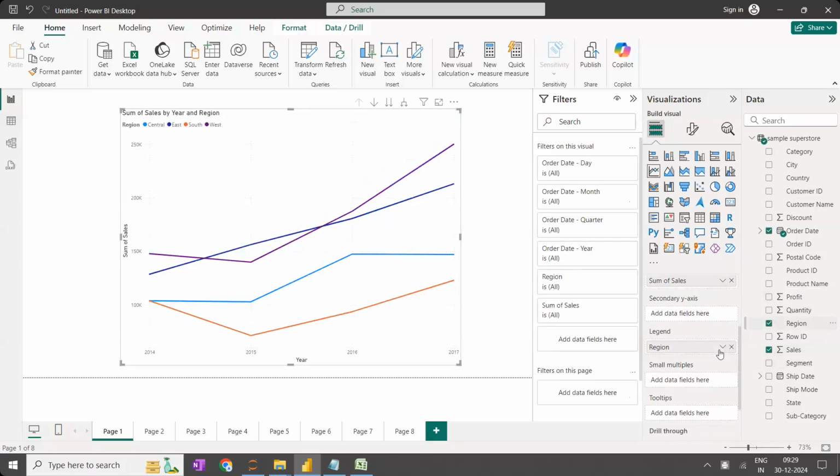You can select region, or you can select category wise, city wise or country wise. Customer ID and customer name we will not select, because customer ID wise sales generally will not have any use. Category wise means we'll understand which category has the low sales and which category has the high sales. If you select city, you will understand which areas have the less sales and which areas have the more sales.